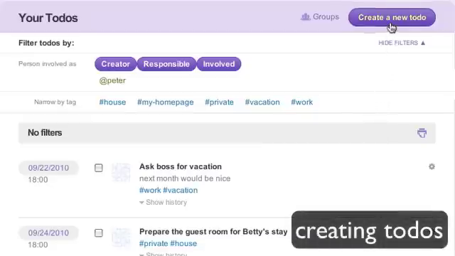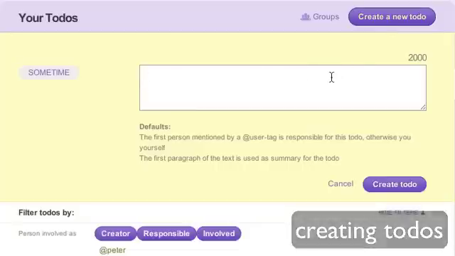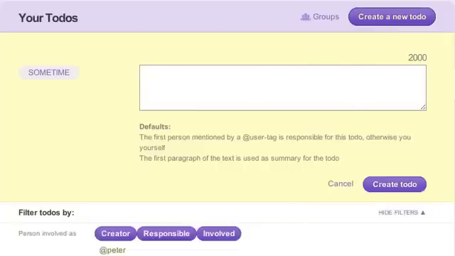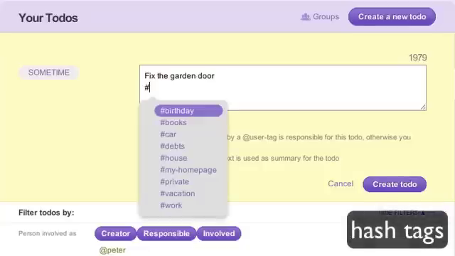I click on Create a new to-do and can start typing right away. I want this first to-do to remind myself to fix the garden door until next week, therefore I type fix the garden door. To make this to-do easier to find later on, I add some hashtags.